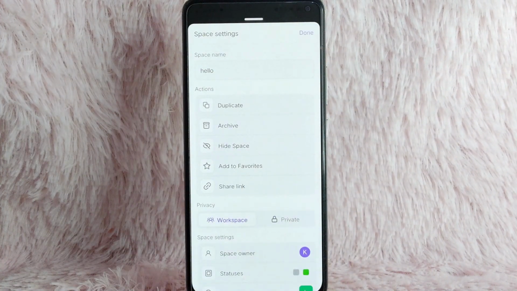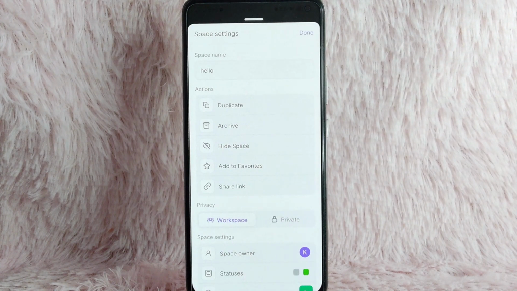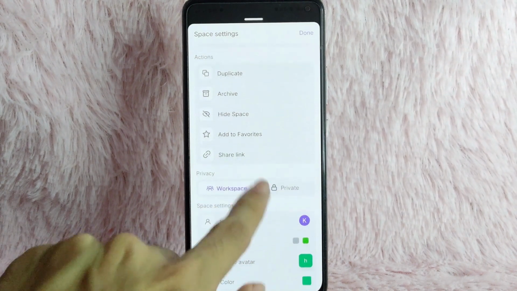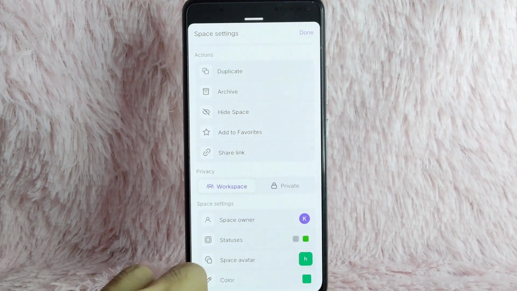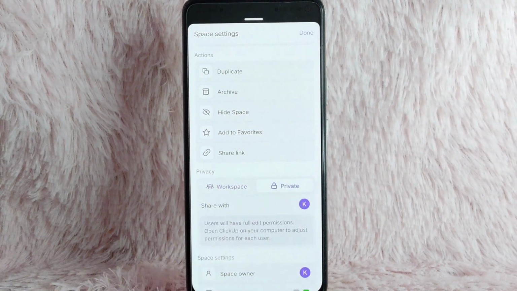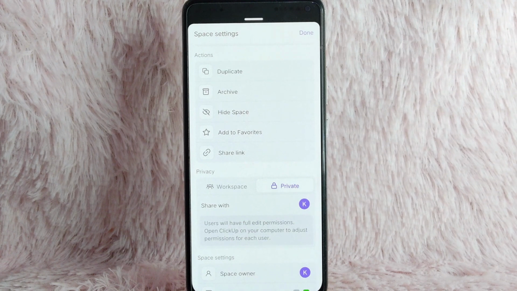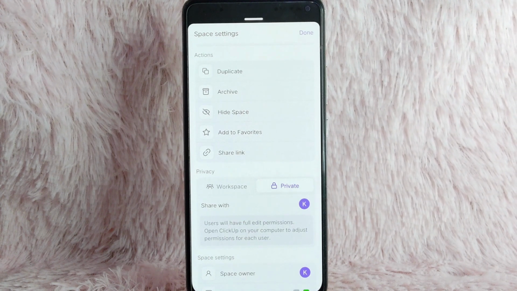Once you are in here, you'll see your space name and then actions. And also, under privacy, you'll see this workspace and private. To private your space, simply tap on this private. And as you can see, users will have full edit permissions. Open ClickUp on your computer to adjust permission for each users.